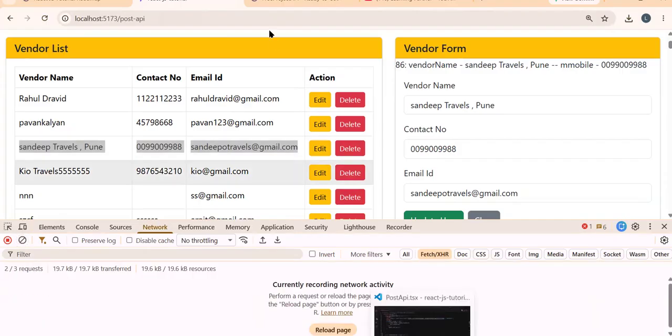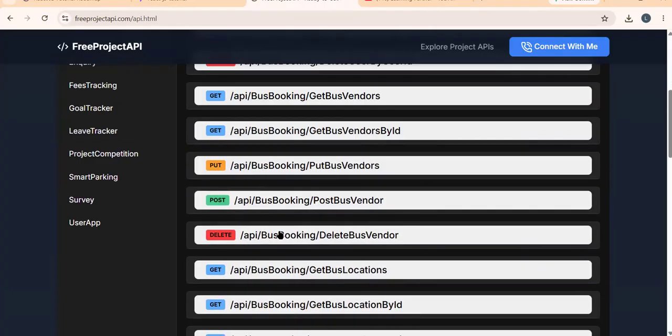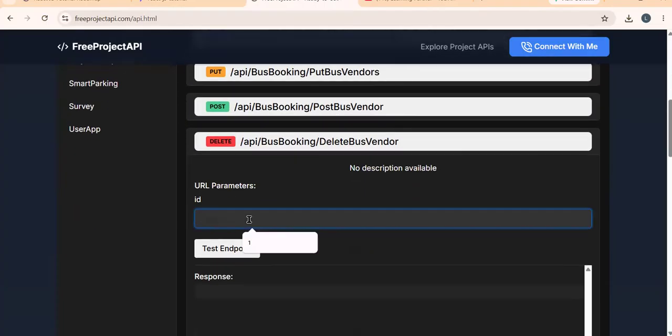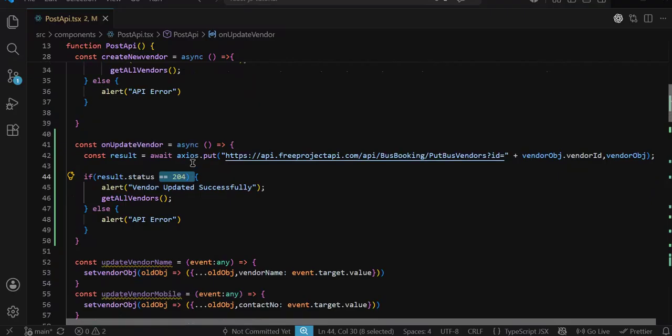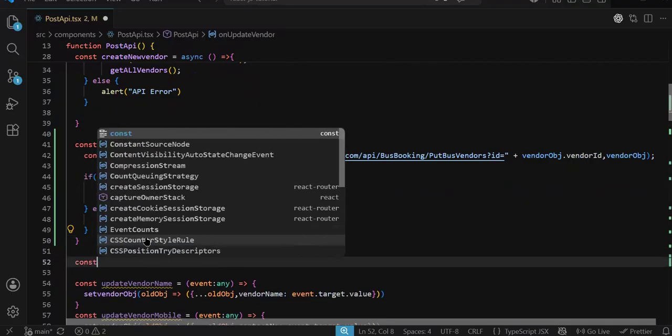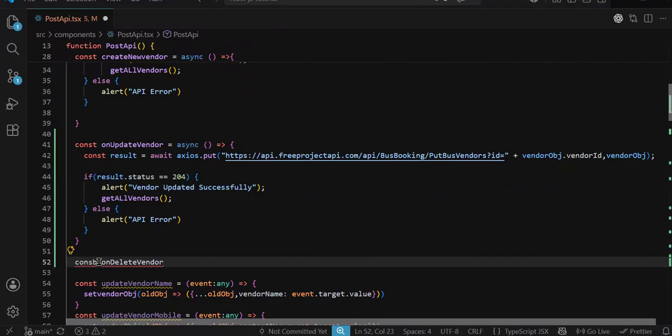Now the delete part. On click of delete, you want to integrate the API. So where is it? Yeah, delete method. What you need to pass is the ID itself: delete method and the ID. So this is your delete URL. Let's create another function, const onDeleteVendor. Make sure your function name, state name, everything is descriptive enough. When you appear for a machine test, they will ask you to write some piece of code, and if you're not writing proper variable names, they might judge you on that.